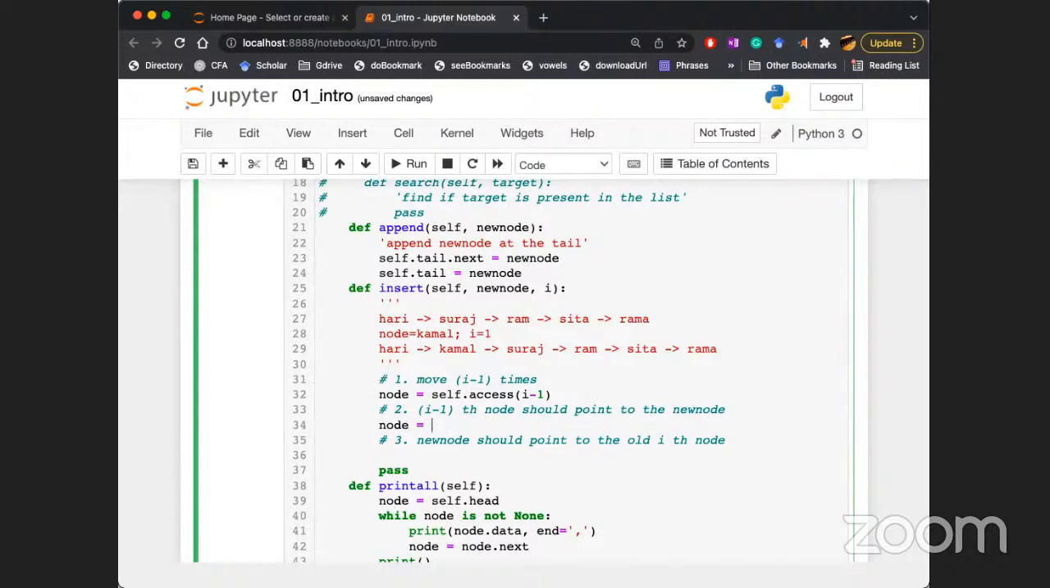Now, how will you do? Node dot next equal to new node, right? Then new node dot next equals to new node plus 1. What is new node I?